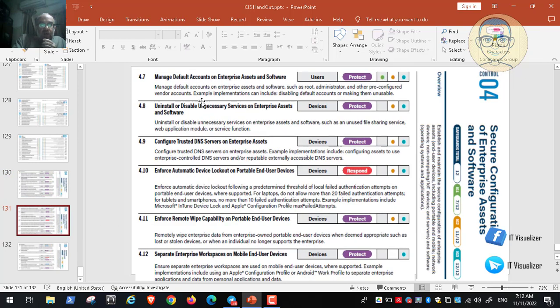Let's continue. Manage default accounts on enterprise assets and software. We have said before that most of the applications come with some default usernames and passwords. These usernames and passwords should be changed to something else. Like the local administrator account on Windows 10, it should be renamed from Administrator to something else, given a password, and altogether it should be disabled. And we have another account that has the same privileges as the local administrator account.